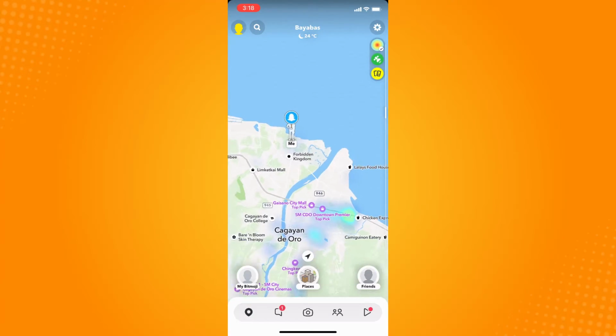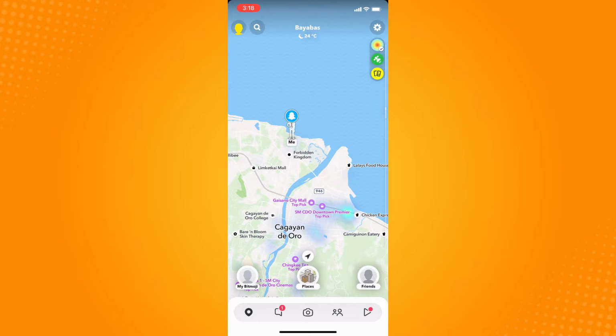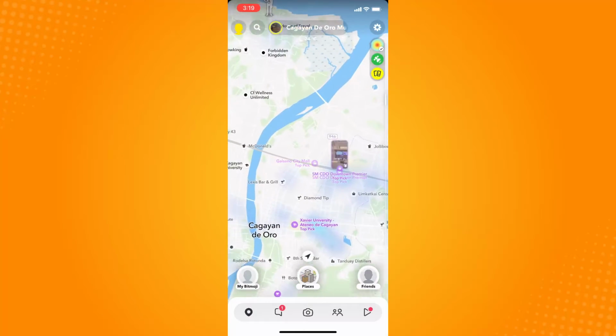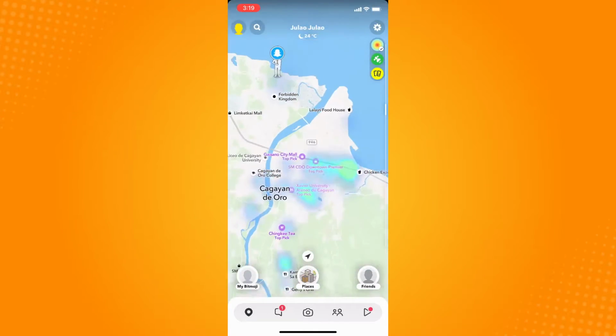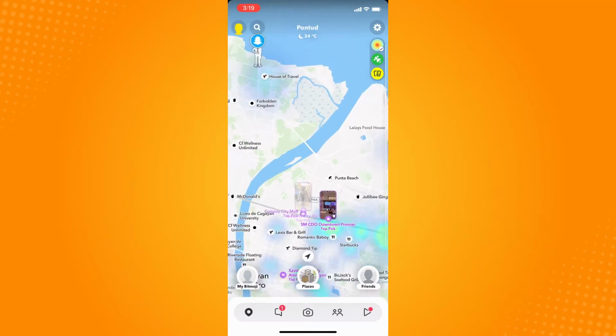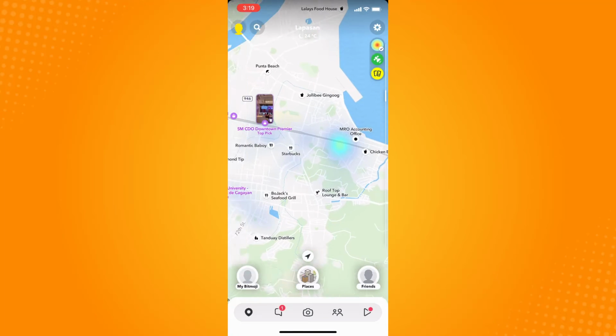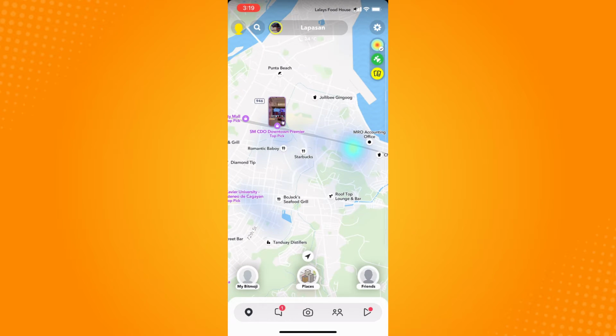Now, to be able to see random people on Snapchat or find random people is here. If you zoom in, you will see these blue circles here. They are random people around your area who have set their Snapchat stories to public.